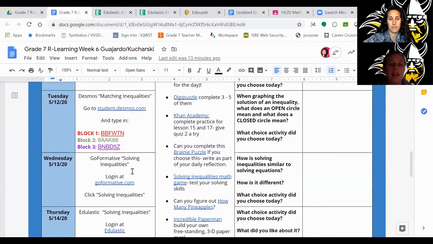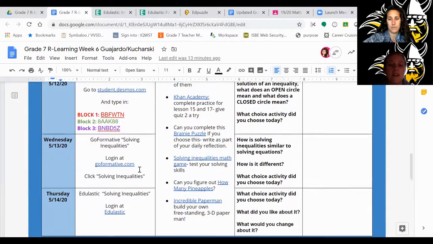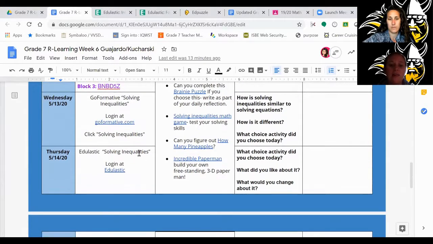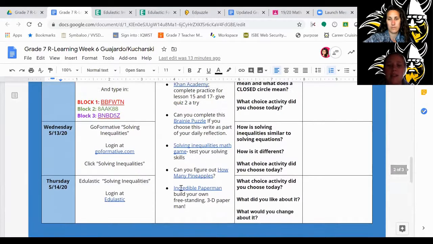Wednesday is a Go Formative. I know last week's Go Formative was really long. It was like 25 questions. This week is only 11. So you definitely should be able to finish the Go Formative. And then the last one is an Edulastic. Same thing, you'll log into Edulastic and complete that activity.